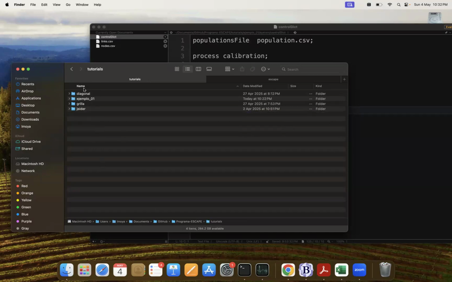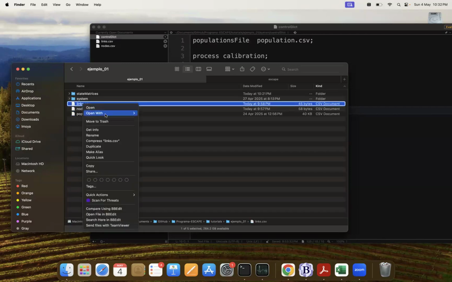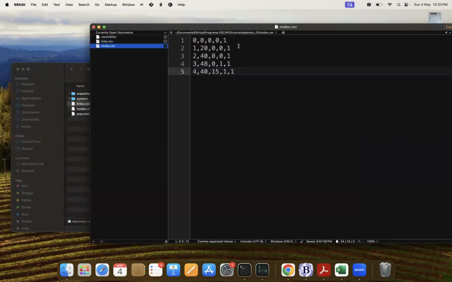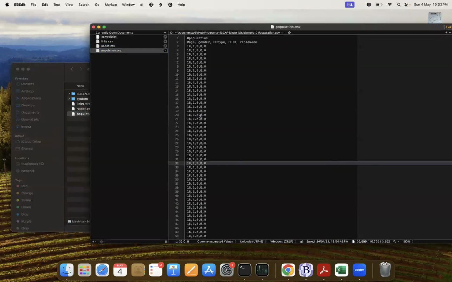I prepared this new folder called, well, this is in Spanish, example 01. And inside this folder, we have the minimum folders and files that we need to run the software. These are the 3 files that I just mentioned and described to you. So we can open this, the file of the links. It's over here already. This is the file of the nodes. And we can also open population. So you see here, this is the population file.